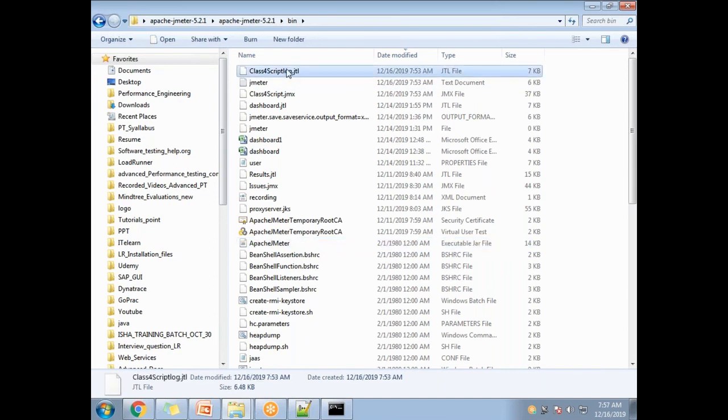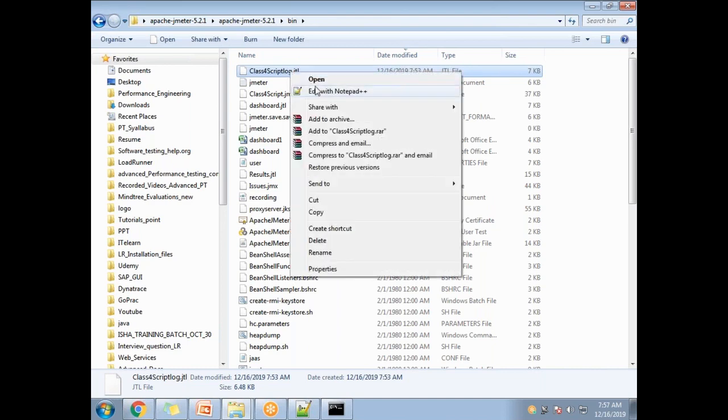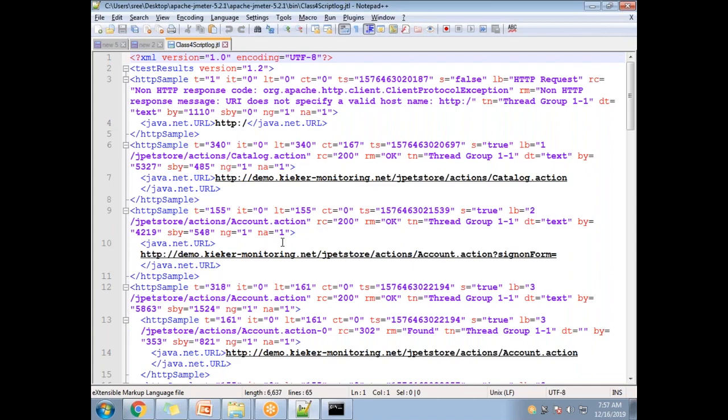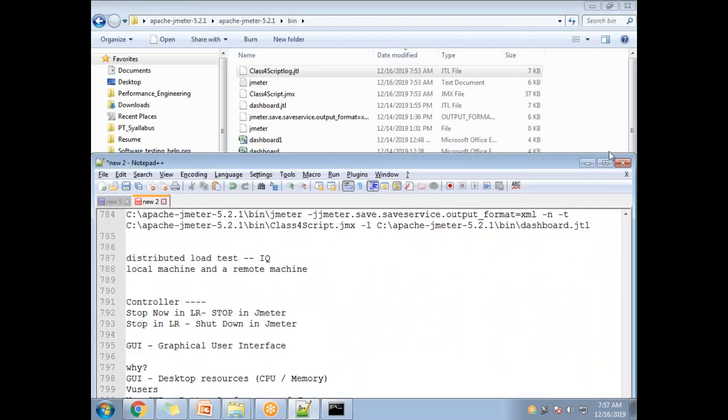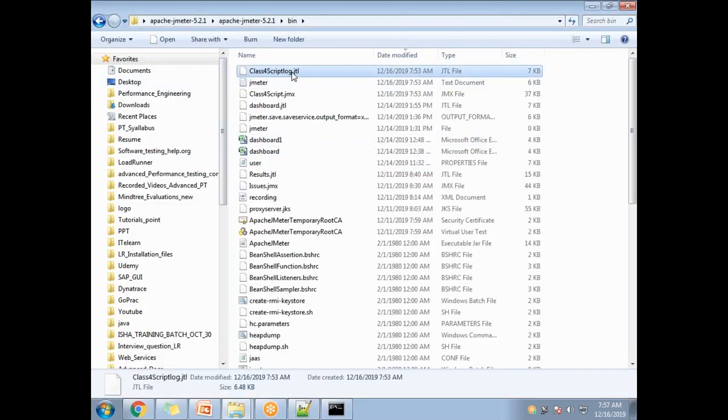Now you tell me how to open this one. Right click and say open with something. Should I say edit with Notepad++? If I do, it will open, but I will not understand anything about this log. So at least tell me what software I should use to open this one. Option 1 Excel, option 2 Notepad, option 3 Jmeter itself.